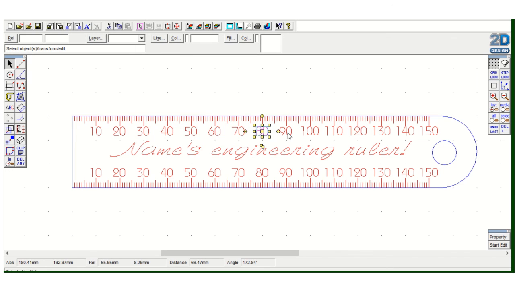So the next thing to do is to send this file to the laser cutter. Select your material, whether that's going to be acrylic, plywood, MDF. We will place the material into the laser cutter and do a little small test run first of all to make sure we've got the right settings, and then just fire away with cutting out your ruler. So that's it. Thank you very much and good luck.